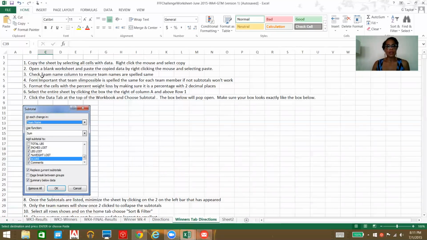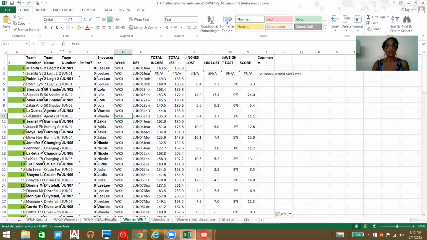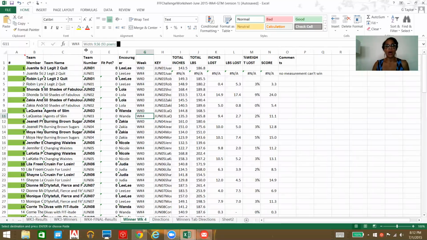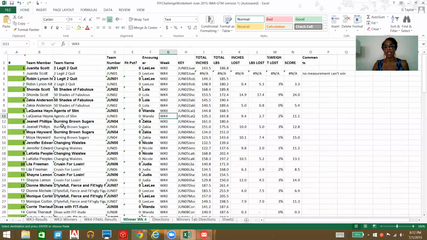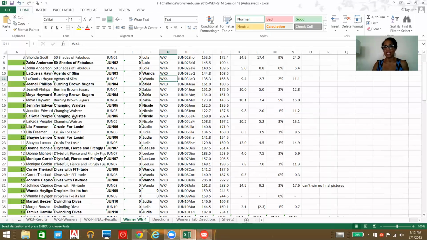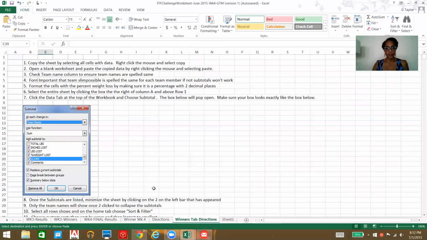So next thing we have to do is check the team name column to make sure that team names are all spelled correctly. And all of these should be spelled correctly because we populate these into the WooFoo form, so no one had to actually type these names in. They just picked it from a drop-down menu. Before we didn't have that, but now that we have that, that negates having to do that step.